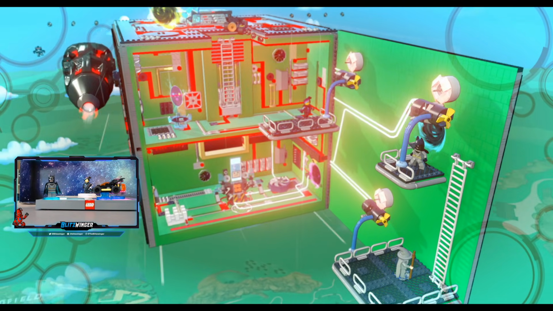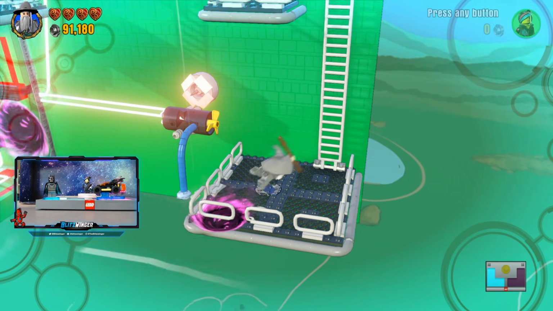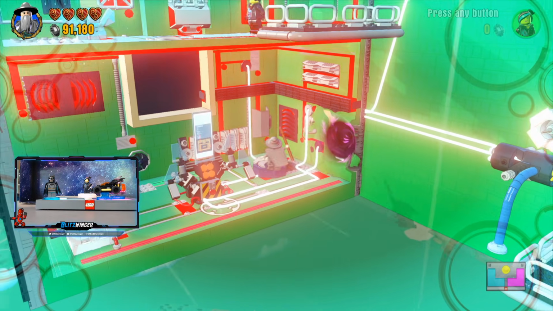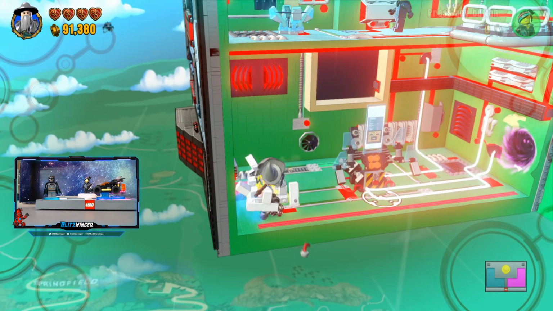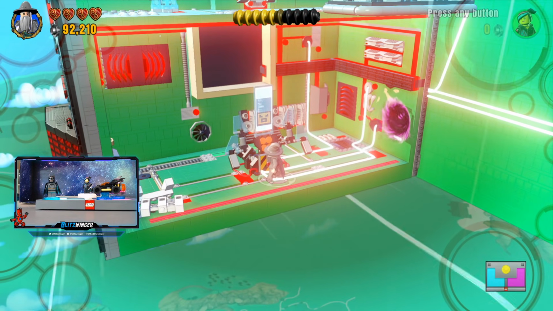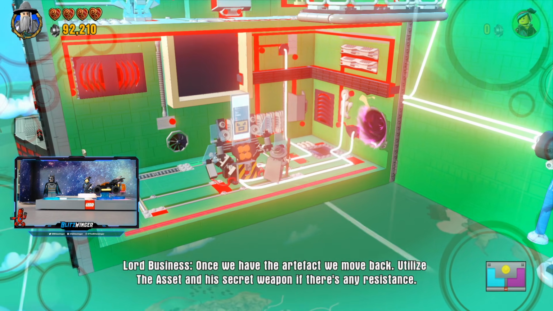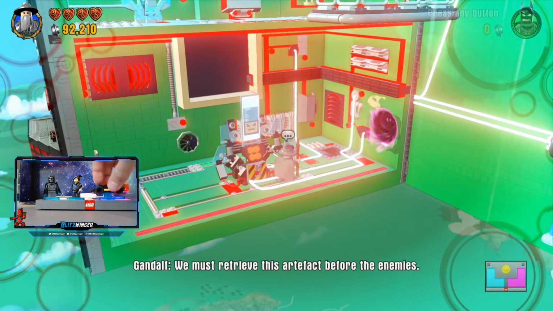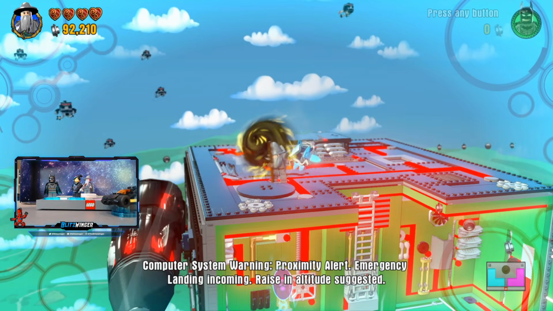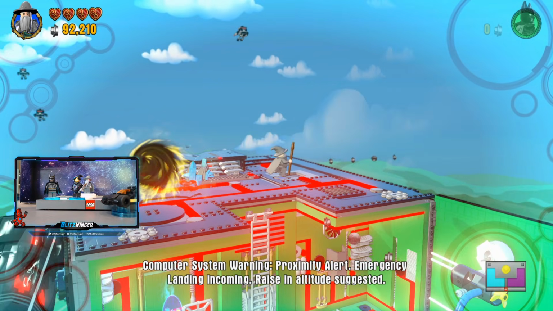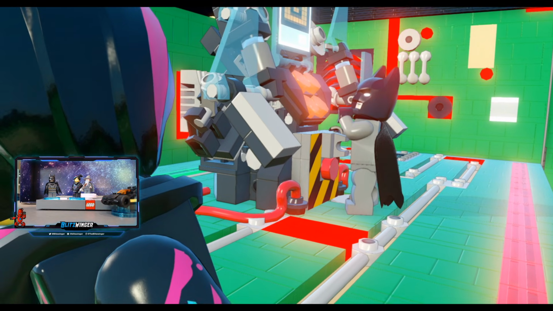And then I'm just going to place him over on the toy pad side that actually corresponds with the Batmobile, because we're going to go on ahead and spawn him on the purple end to activate probably the self-destruct of this machine here, right? Once we have the artifact, we move back. Utilize the asset and his secret weapon. Okay, so the thing is, though, I'm just going to take down the Batmobile for now and teleport up top, because I think that's the safest route that we can take. Okay. So we're good.